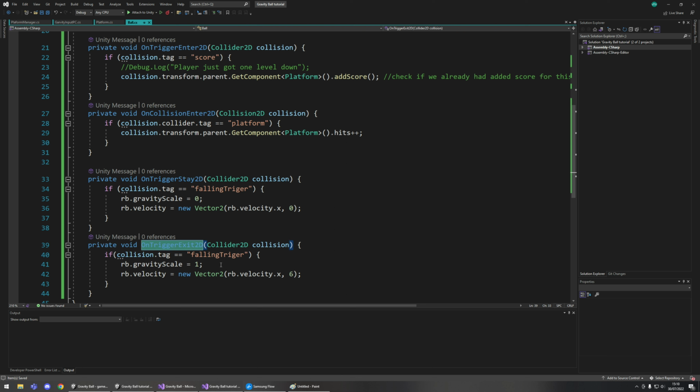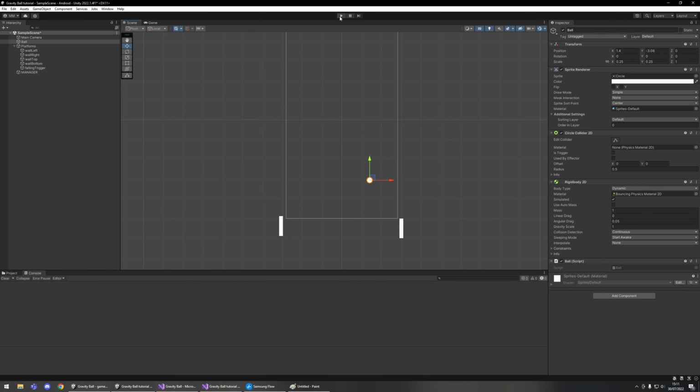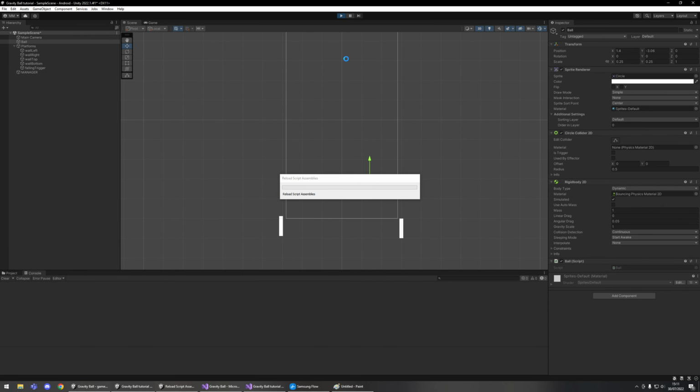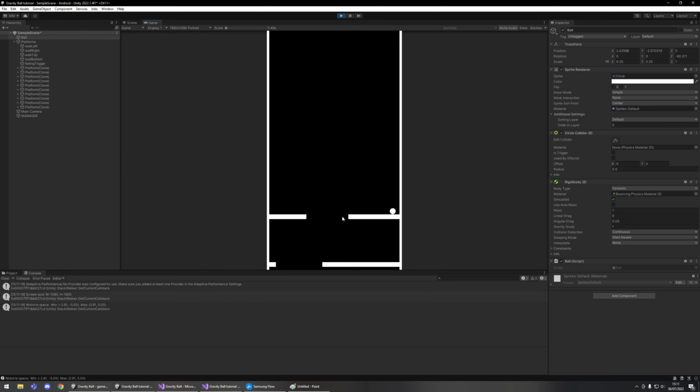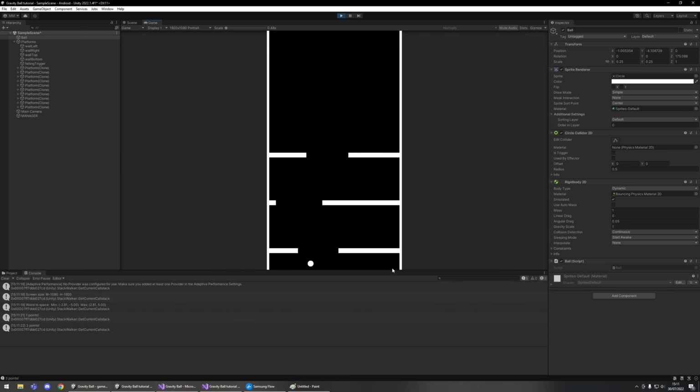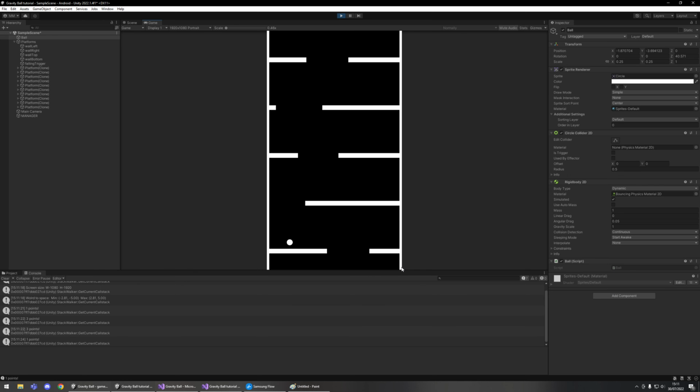So on trigger exit, if it's a falling trigger, gravity scale goes back to 1. This becomes 0, so we nullify all the gravity, and here we simulate a bounciness back manually. Okay, and I think that will do the main bits. That's right.